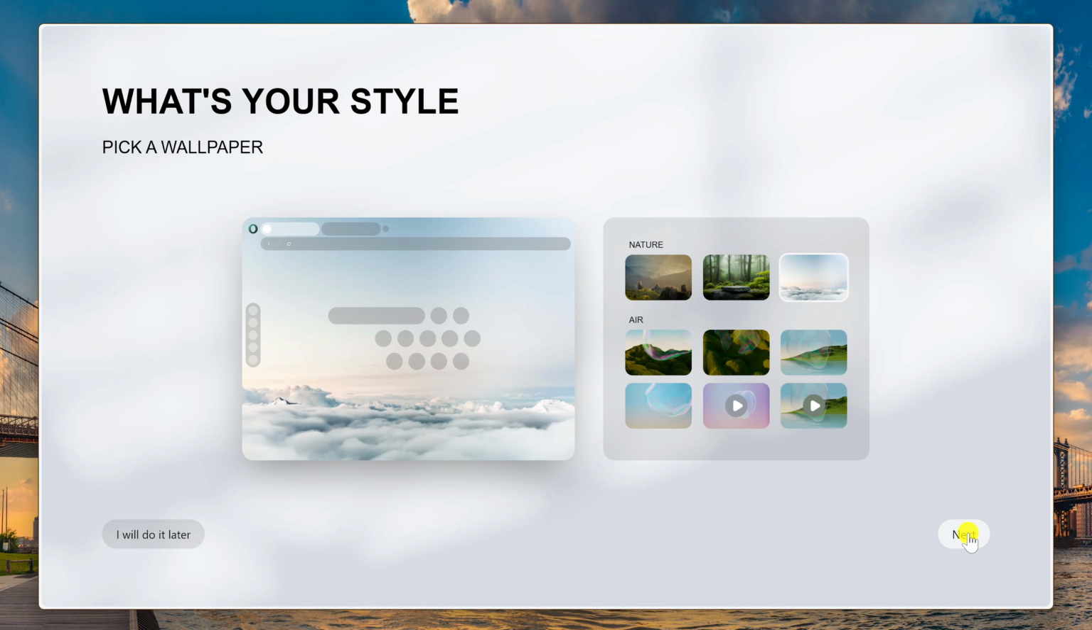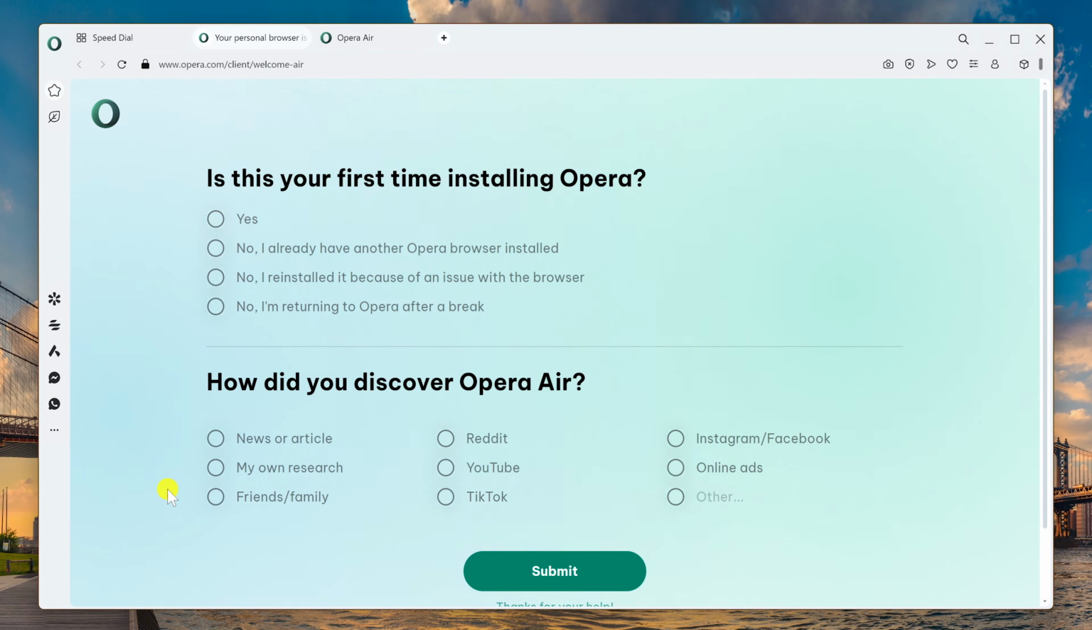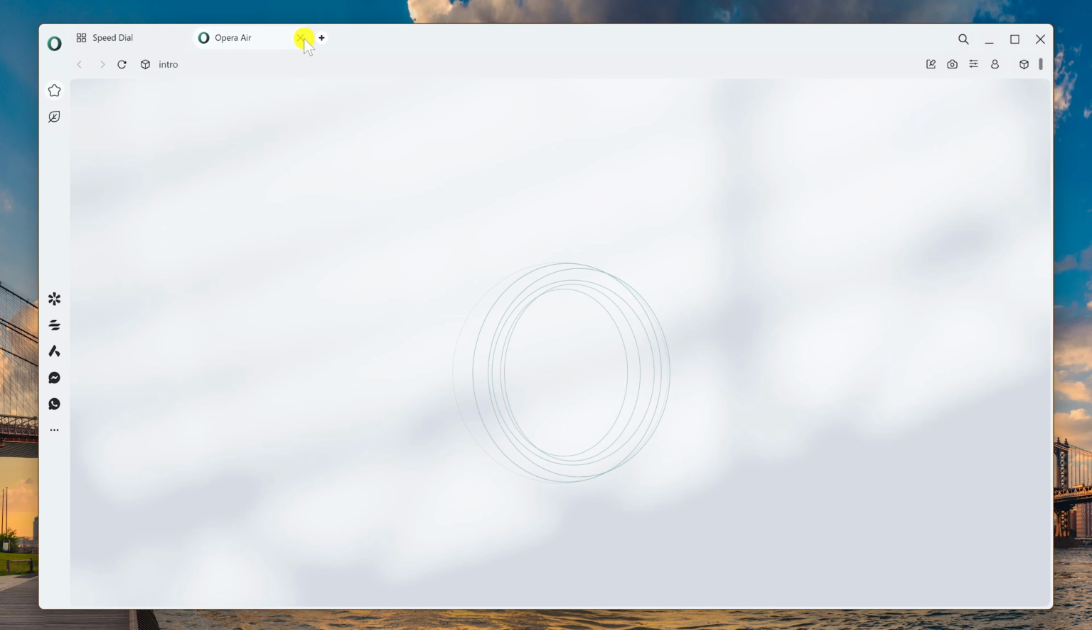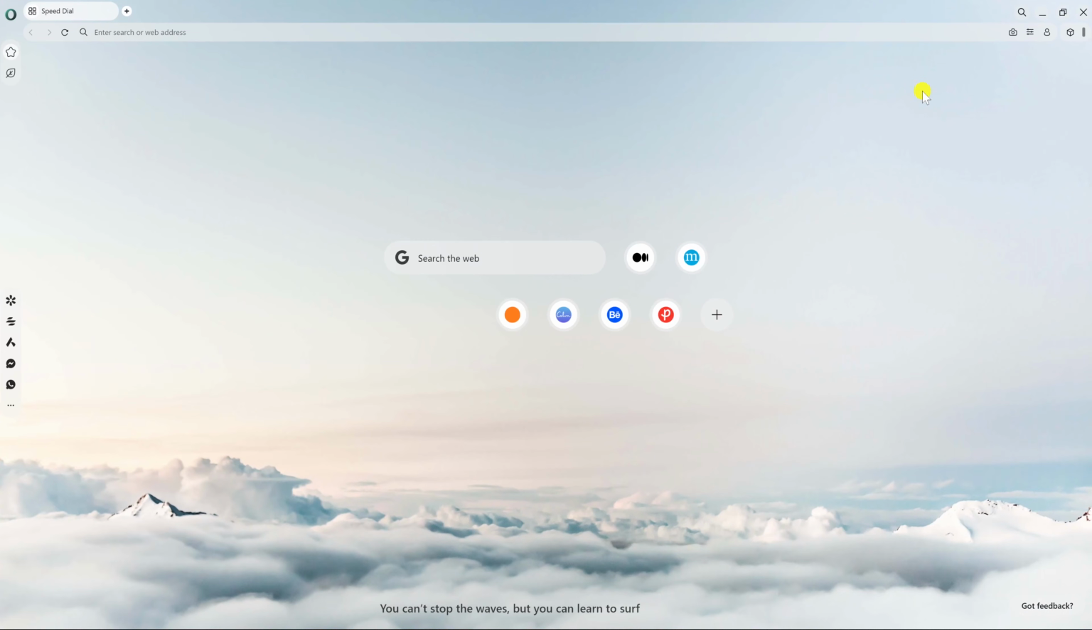Click on Next. This is where you can import your data from another browser if you want. For me, I'll click on, I will do it later. They'll have a little survey for you. I'll close those out. And I'll max this out to full screen.